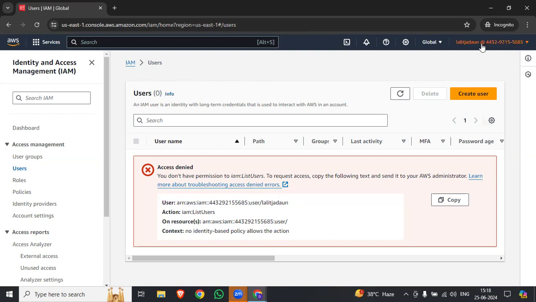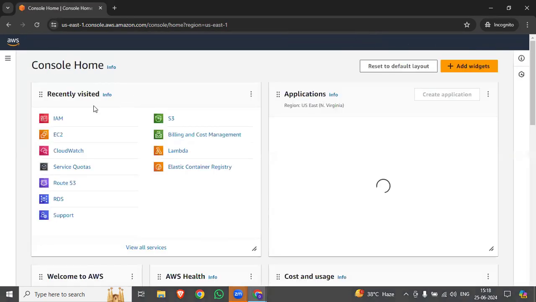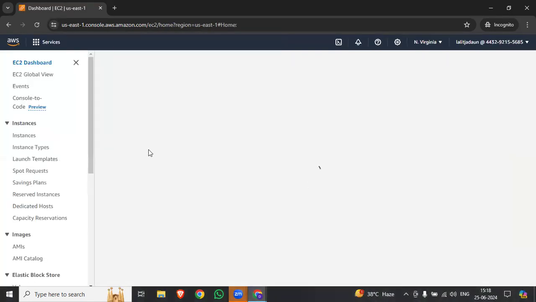Okay, so in this username, till yet I have not set any permission to use any services. That's why it is showing the error access denied, and in EC2 you can see you are not able to create an instance because you are not authorized. Okay.